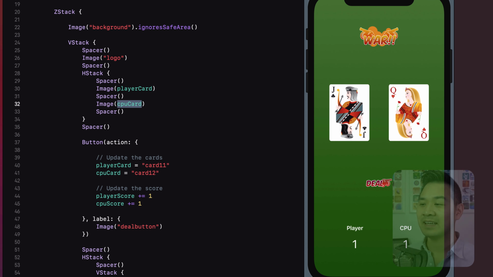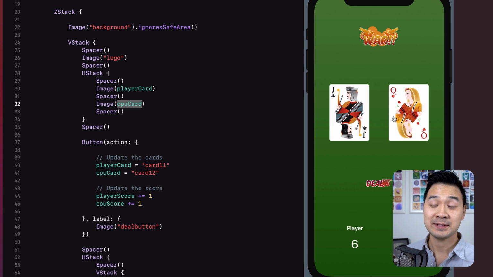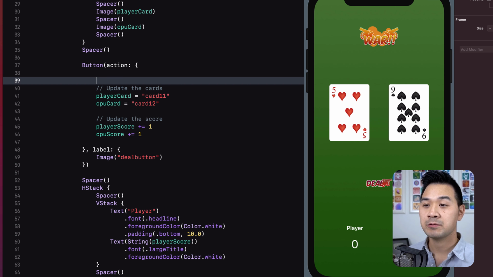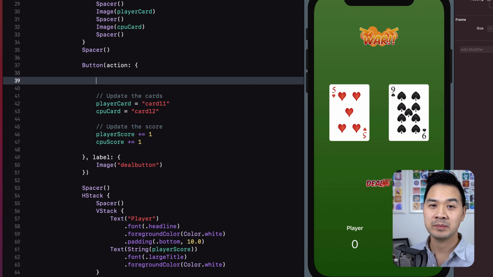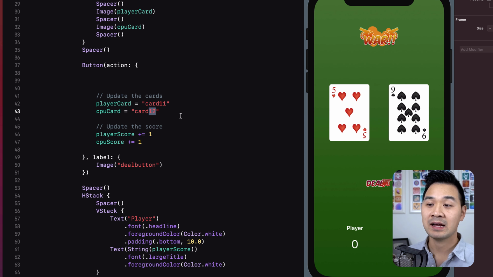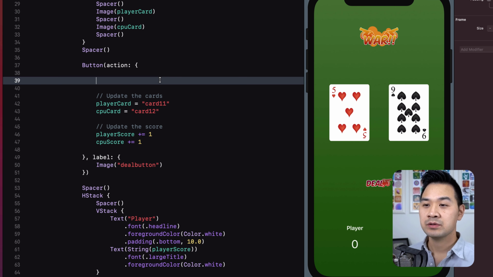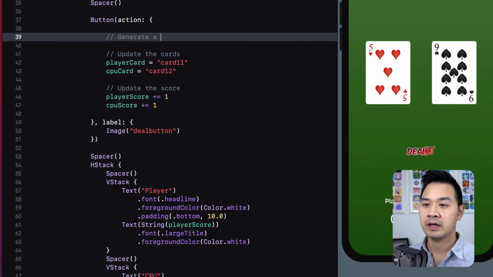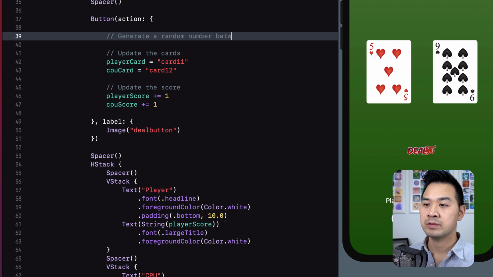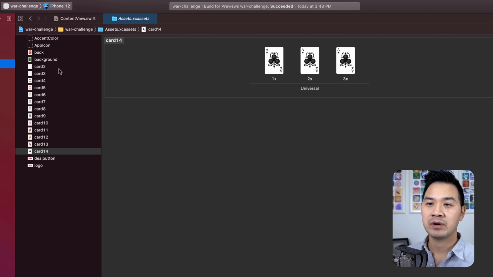Now the problem is that every time we tap on the button, it's incrementing the score, which is cool, but the player cards aren't being randomized. So what we can do is we can use the random method of the Int struct to generate a random number, and then we are going to append that random number to the back of the card string to generate a new card. So let's take a look at how that would work. Generate a random number between 2 and 13. Because if you look at the asset library, we have card 2 all the way to card 14, actually.